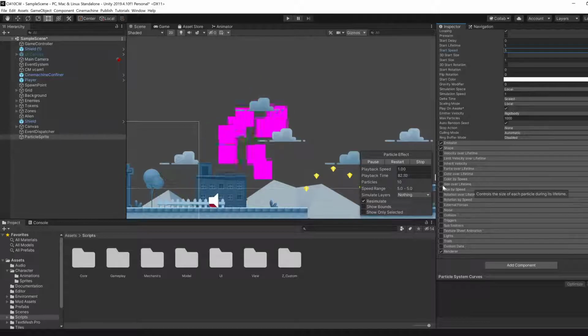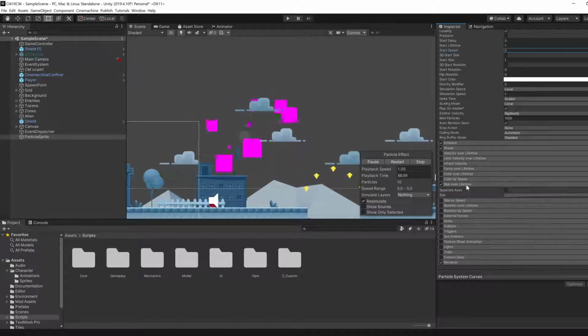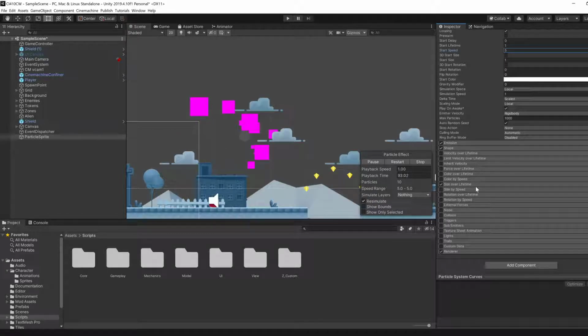Let's change size over lifetime. So we're going to start small and then they're going to grow. And you can actually change the curve as well, but we're going to talk about curves and interpolations at some later point.